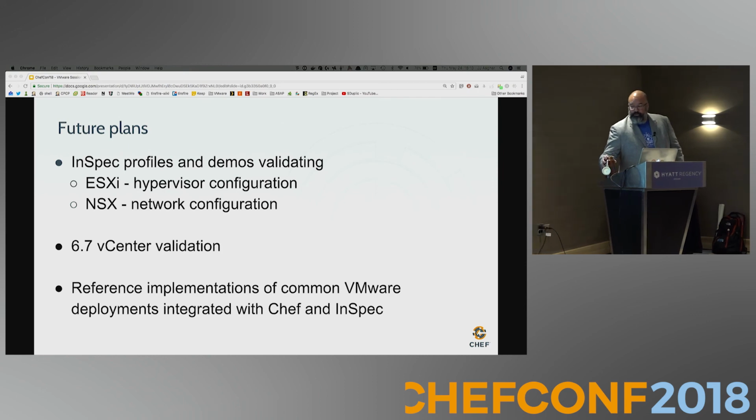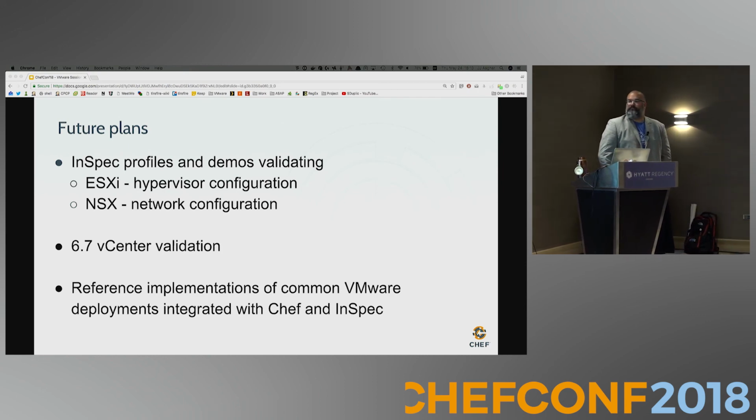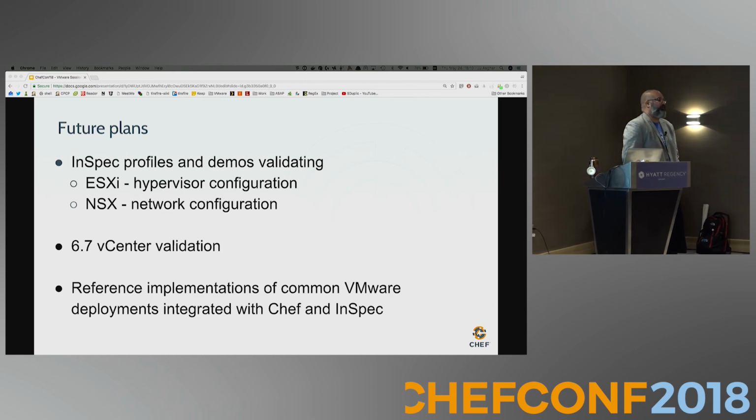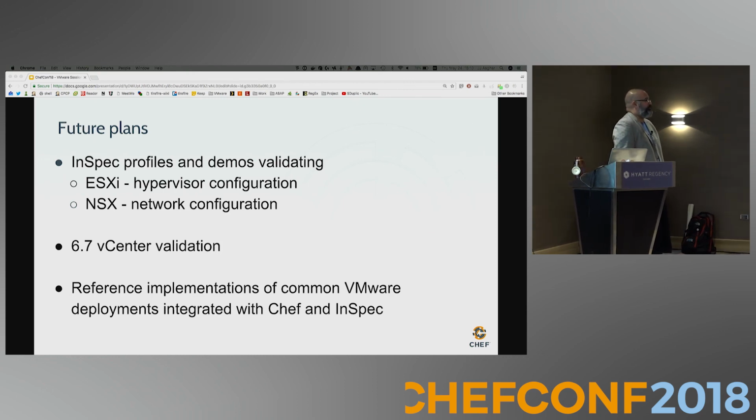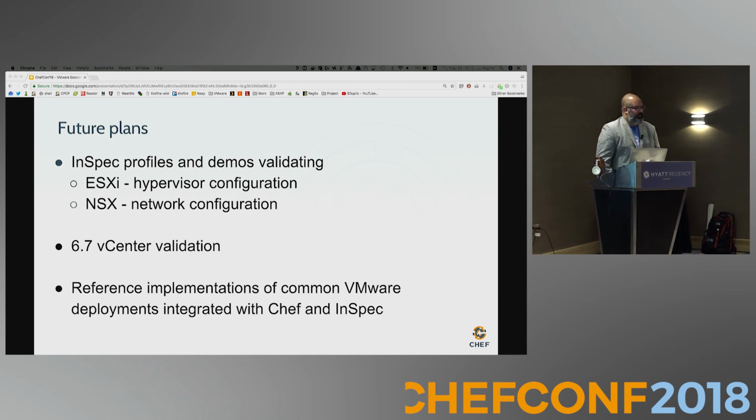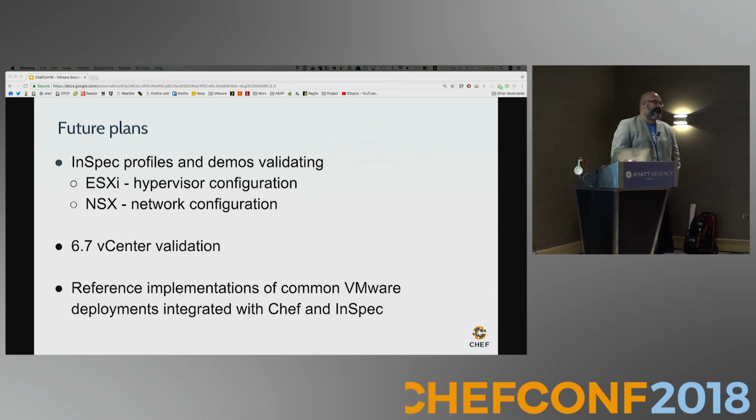So very soon, we will be validating 6.7, just because as of VMware pushing so hard for 6.7 to be out there, they made some major changes with the vAPI and the way the cloning is done. It will happen very soon. I don't have a timeline yet, but as nobody raised their hands using 6.7, that's good to know.